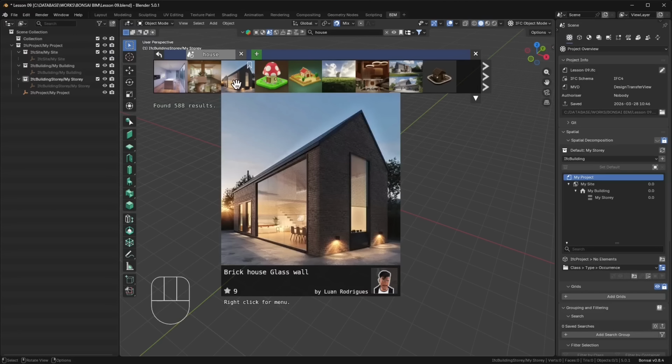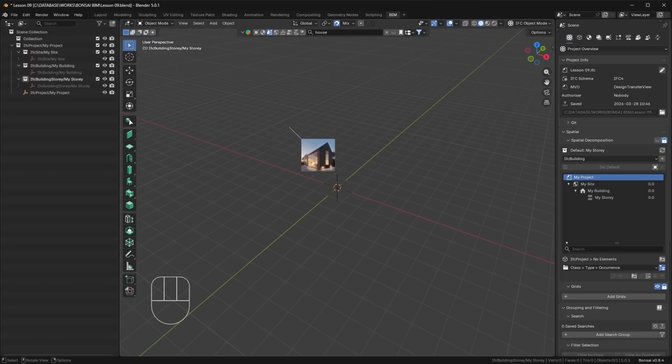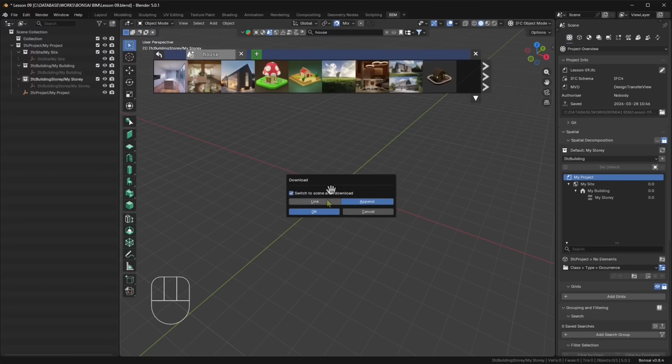And again, here you can type something if you want to be more specific. I'm going to type house, and that's a beautiful house right there. So I'm going to just click and drag. This is the beauty of Blenderkit. All you need to do is click and drag and drop the file into the screen of Blender, into the 3D view. And then you can choose to link it or append. If you want to keep it inside your Blender file, you want to append. If you want to maintain an external file, you can link.